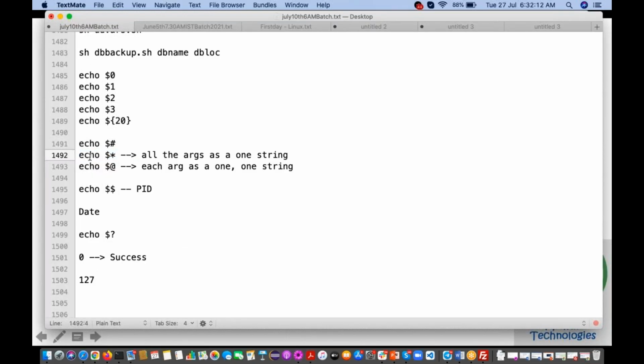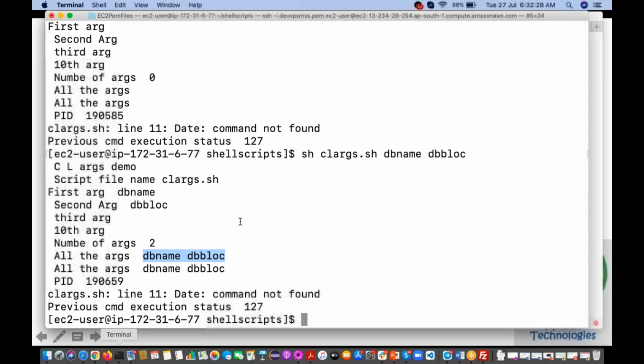What is the difference between dollar star and dollar at the rate? So dollar star, it will give all the arguments as one string. Dollar at the rate, it will give each argument as one string. Okay, but while displaying, you are not going to see any difference. But when you are going to use this output as an input to the other command, the parsing logic would be different. Right?